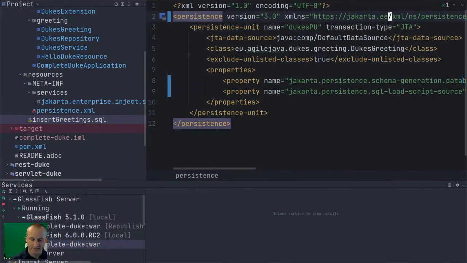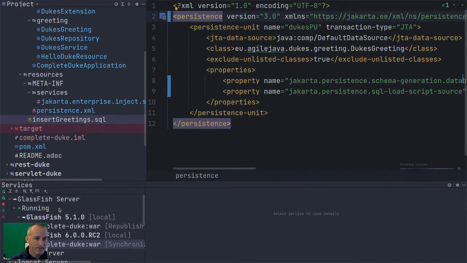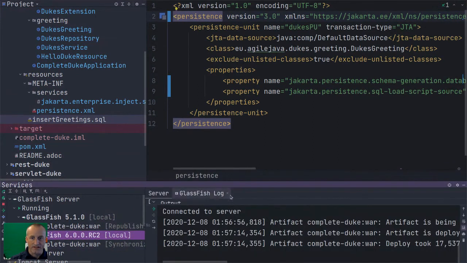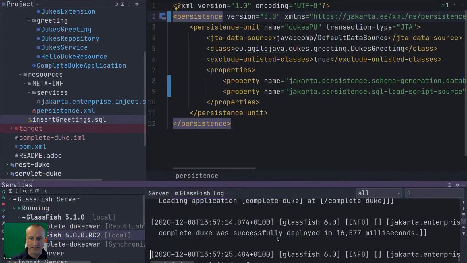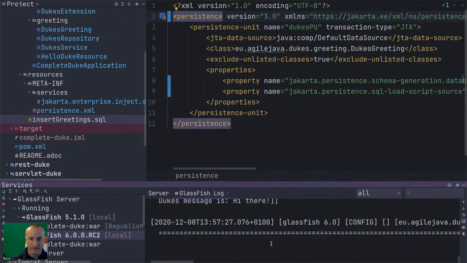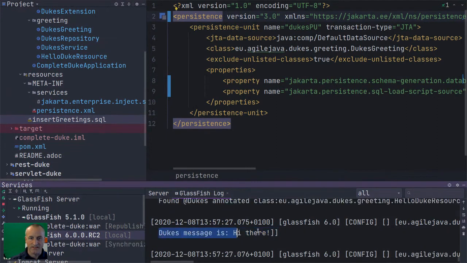And then, it's HTTP. I think it's HTTPS now. So let's redeploy it. And while it redeploys, we can also look for the CDI extension and see if it works there. And you can see here it says hi there. Right, so the CDI extension works with the Jakarta name.